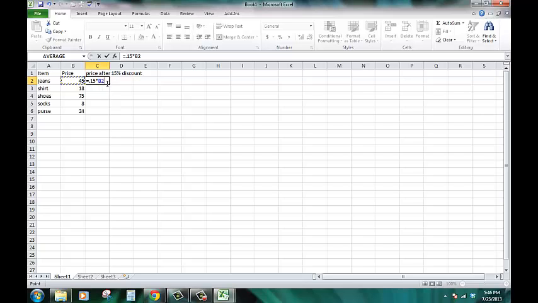Now if I hit enter right now, that's just going to give me the amount of the discount, not the amount that the item costs. So again, I need to do this in two parts. I'm going to put this in parentheses, and I'm going to click right between my equal sign and my first parenthesis, and put in my 45 again, my cell B2, and then a minus. So it's the original price minus 15% of the original price.